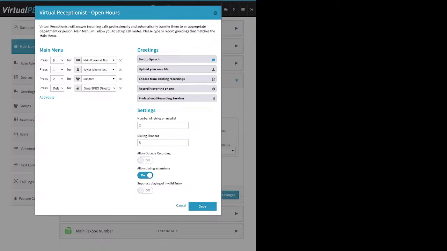We already covered allow outside recording. Allow dialing extensions by default is on, and that just means when the inbound caller enters a valid extension, the system will transfer the call to that extension number. If I turn that off, then my inbound caller can only press these menu options.